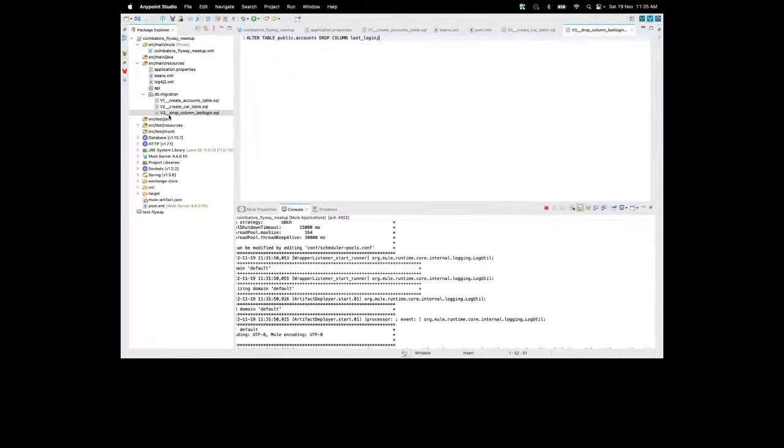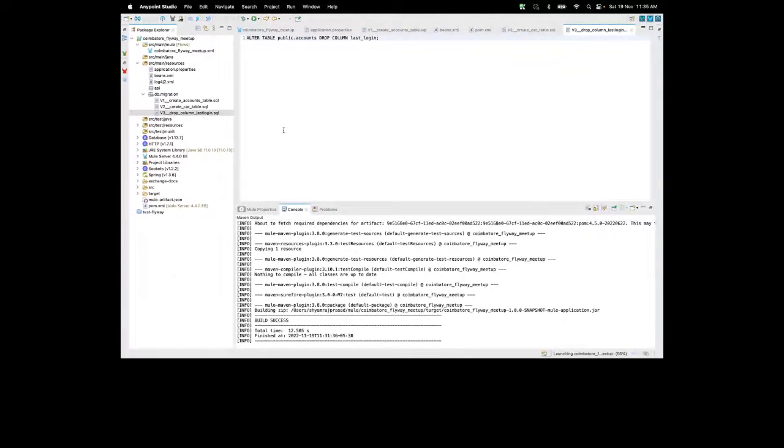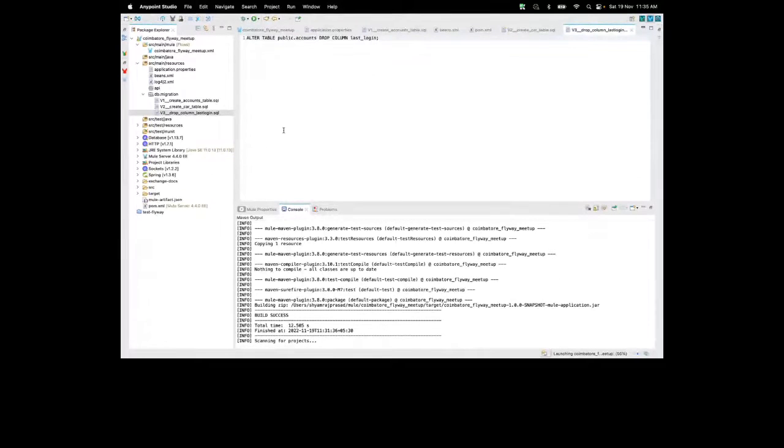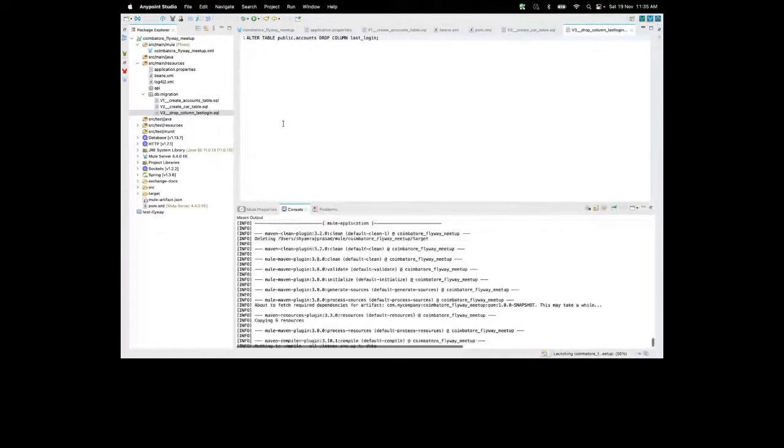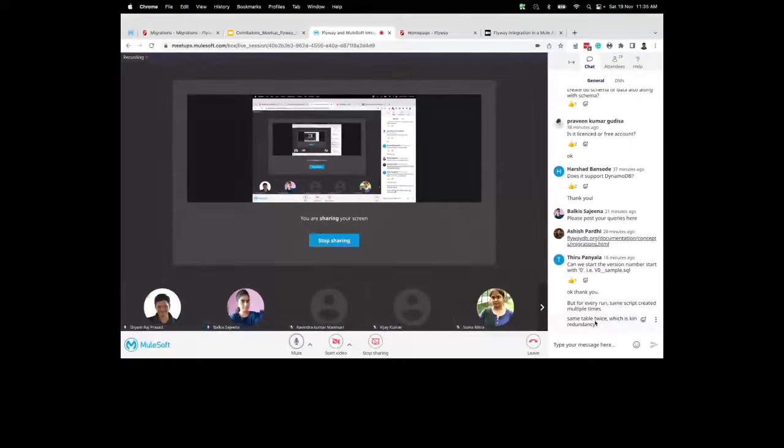So here you can see, let me stop, and then we have to execute again. Sham, there is a question: for every script, will it be created multiple times? If you are running the same table twice, then that will not be executed. I will show this one. I will cover this in the demo, so it will be more clear.